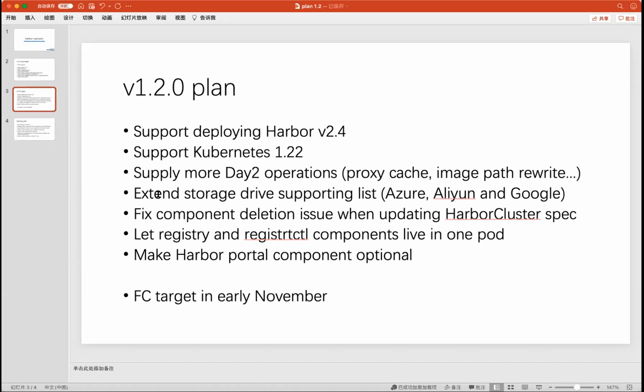Next, we will extend more storage driver support, which includes Azure, Aliyun, and Google Cloud.